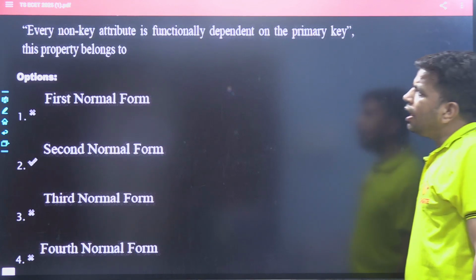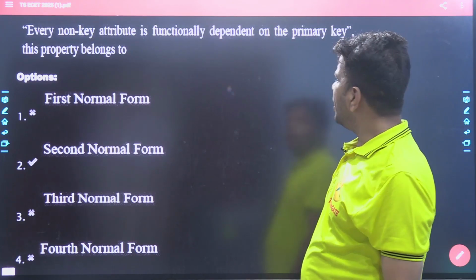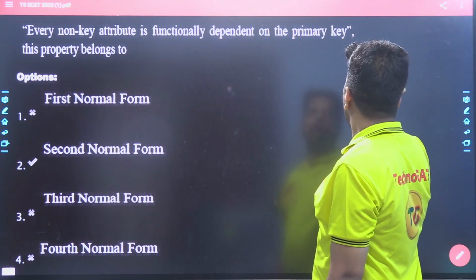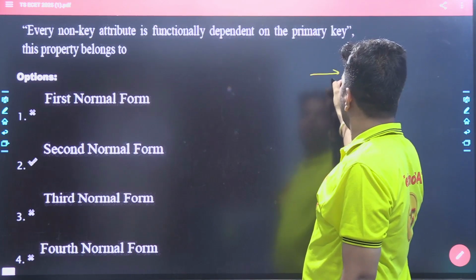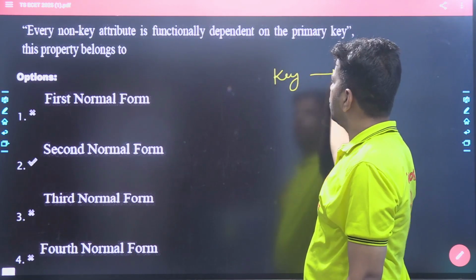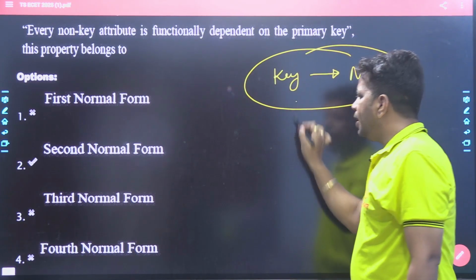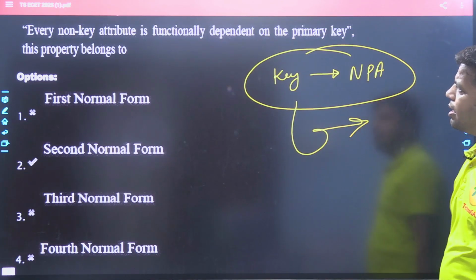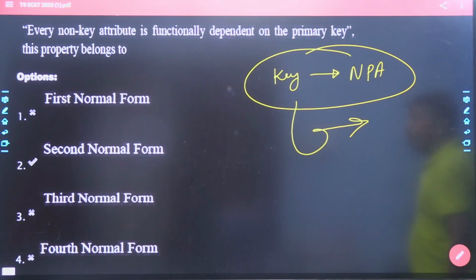Every non-key attribute is functionally dependent on the primary key. Okay, meaning non-prime attributes completely depend on the key attribute. Then such a type of property represents what? Your relation is in what? Every non-key attribute is functionally dependent on the primary key. The property belongs to what?